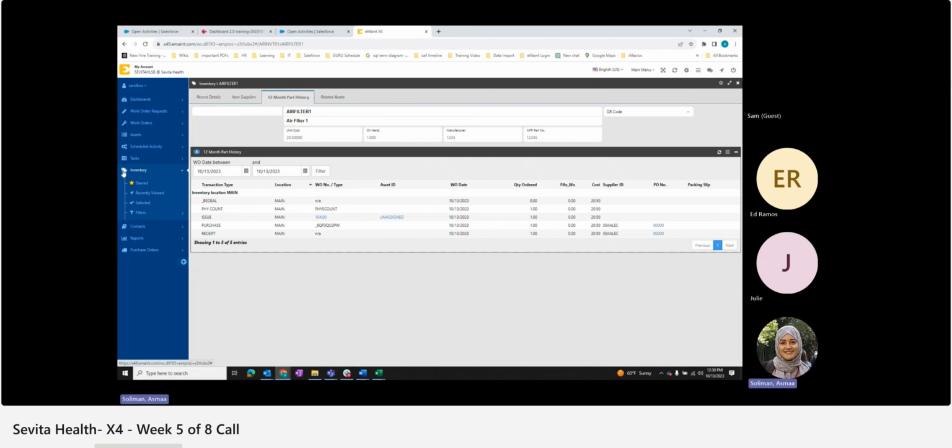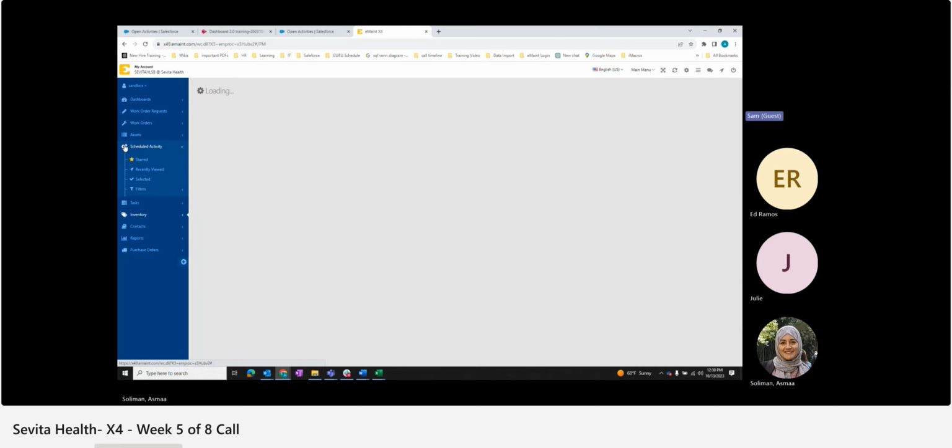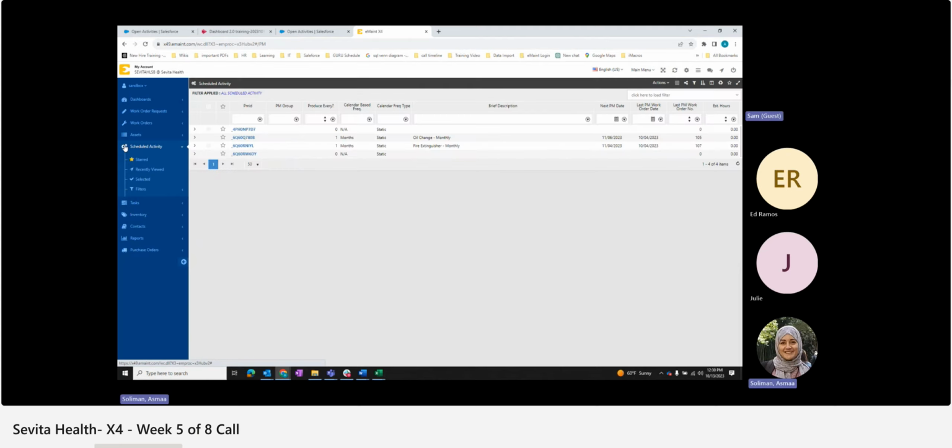Any questions so far on inventory or purchasing? Can we assign material or parts to a PM, to a scheduled maintenance? Yes. Is that done from within the scheduled activity? That's from there. Once we create a part, then we can assign it there. Yes, from scheduled. So you're gonna create a part, and then from scheduled activity, you can.